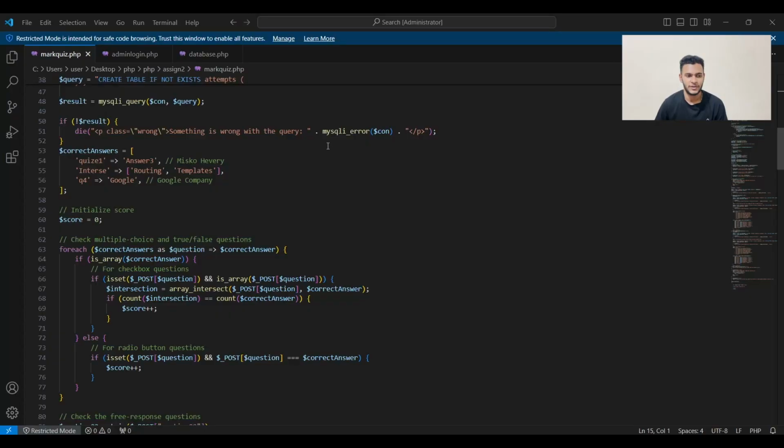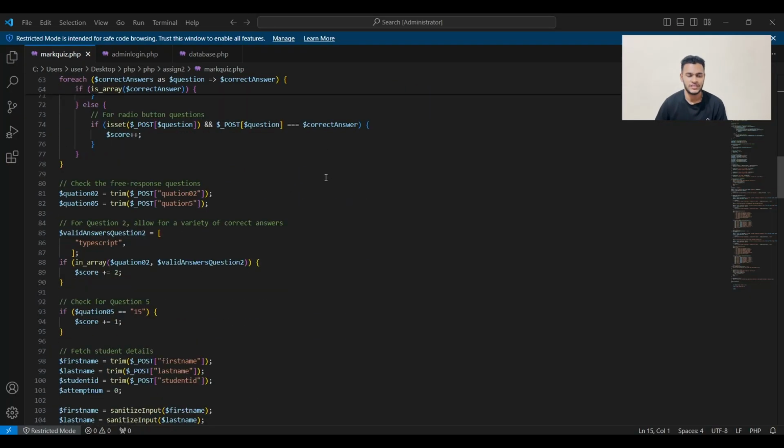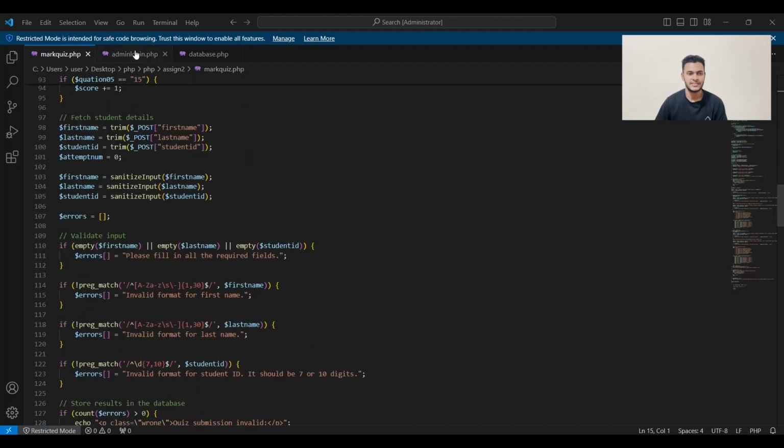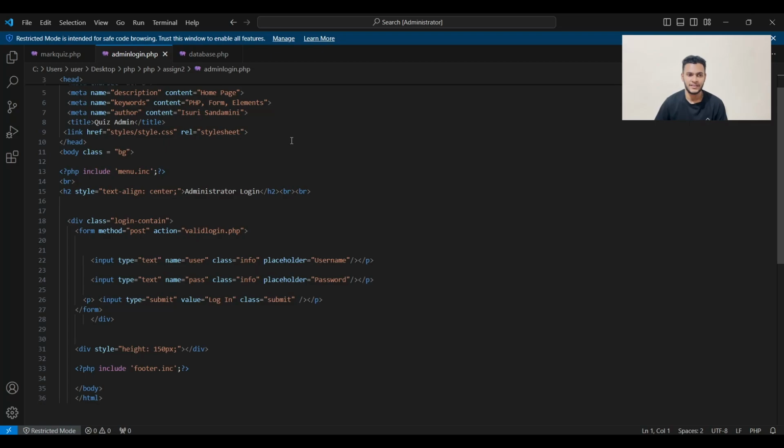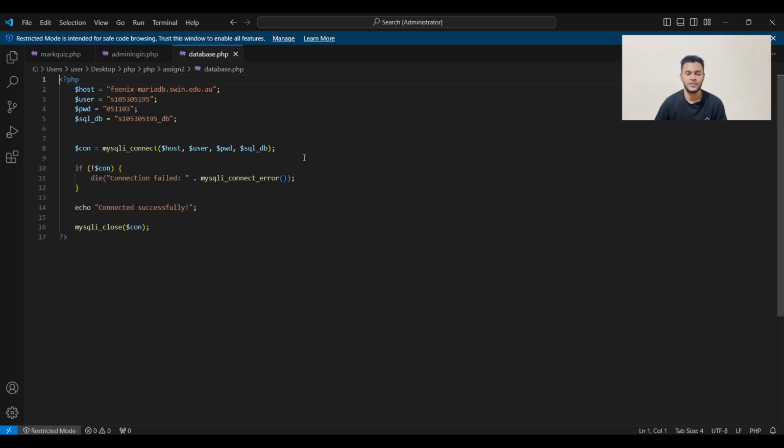This is the PHP code that I used to create markquiz.php, and this is the PHP code I used to create adminlogin.php. And for creating the database.php code, I connected my web page to our server.